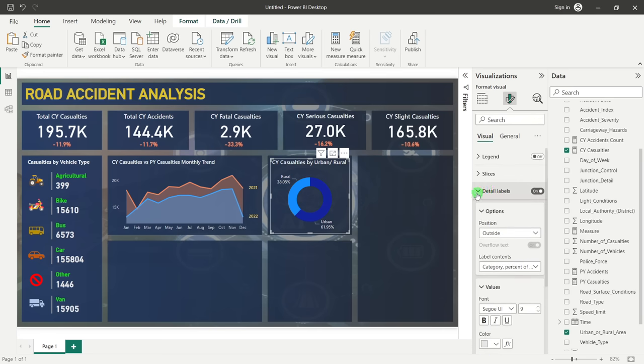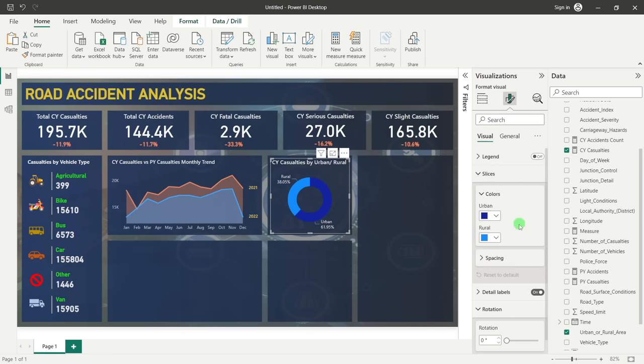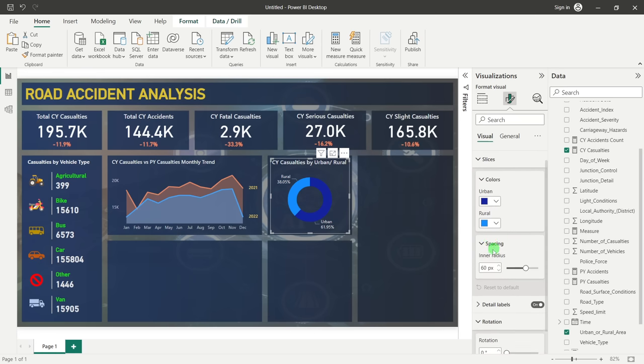The next thing we have to do is change the colors as well. In rotation, if you want you can change the rotation also if it is not perfectly fitting over here. For now the labels are showing correctly, so I will not change the rotation. Next I will go in the slices tab, and in slices tab you have a spacing option over here. So I will just increase the spacing to 70% or 65%. So this is the spacing which I will be using.